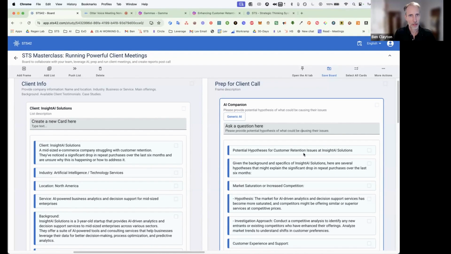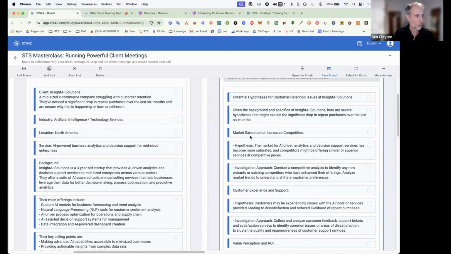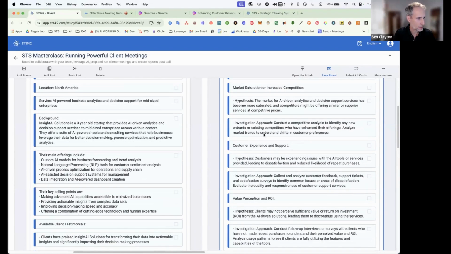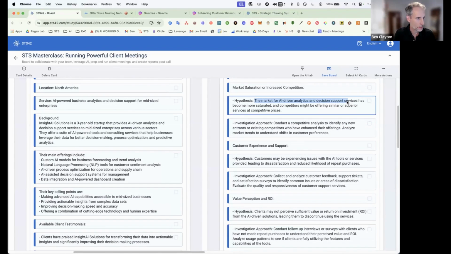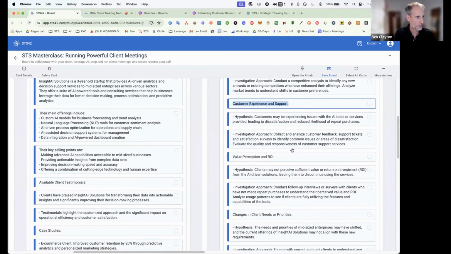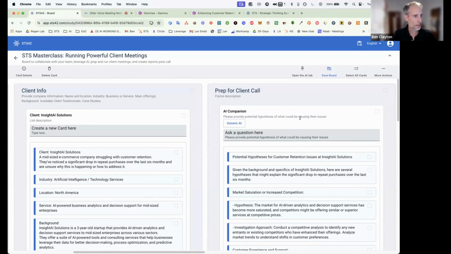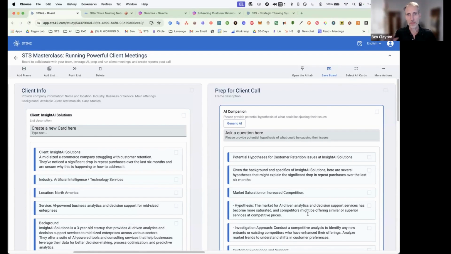Right. Thanks. So we got some interesting hypotheses here. I'm just scanning through here. So these are potential hypotheses. The market for AI-driven analytics and decision-making has become saturated. Another one is that maybe it has to do with our customer experience and support. Maybe it's the value perception, ROI is not clear. So these are all the things that we're actually hearing. So these are good. But what I could do is I could actually copy all these and maybe send them to the client, or maybe even bring it up in the meeting, depending on your relationship with them, to talk about. So these are some hypotheses that we have.